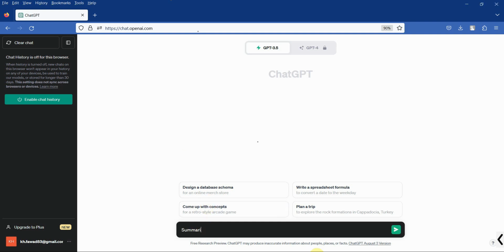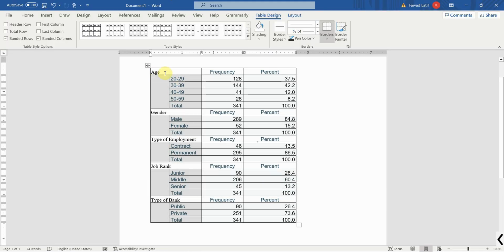Summarize the following frequency table for a research paper in a paragraph. And one more thing, let's mark it with an asterisk.